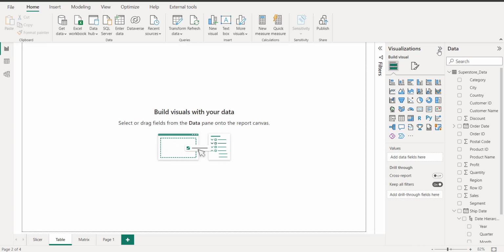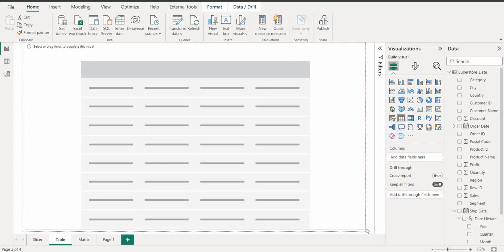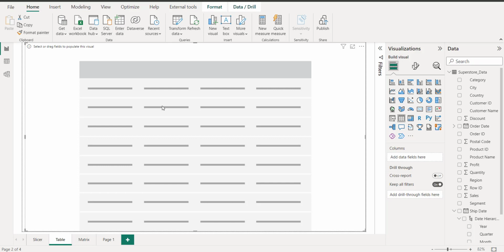Here in the visualization pane, we have so many visualizations, but what we pick and what we talk about today is a table. So this is the table visualization, as you can see here, and we make it big so you can watch it clearly. There is no data, that's why it looks like an empty table. Let me drag something from my columns, then it will come into shape.